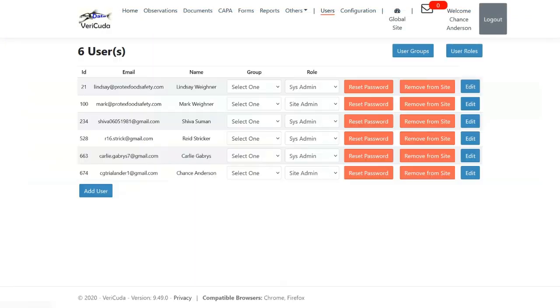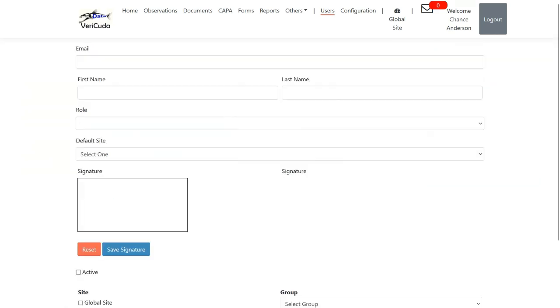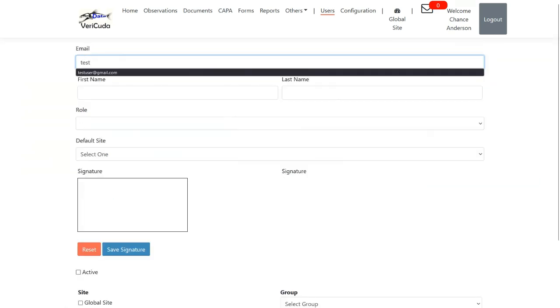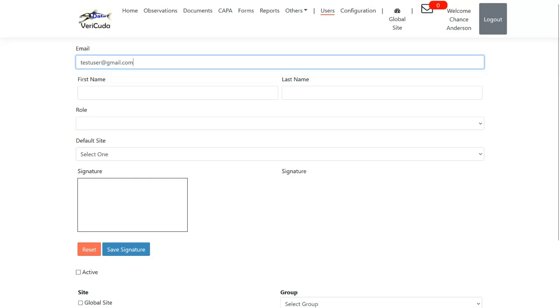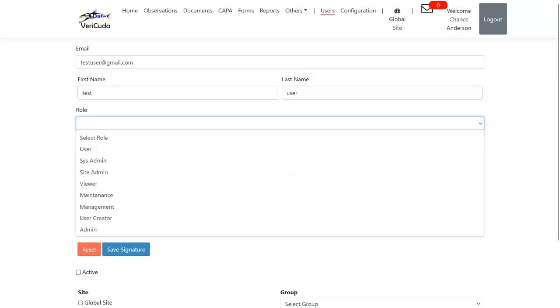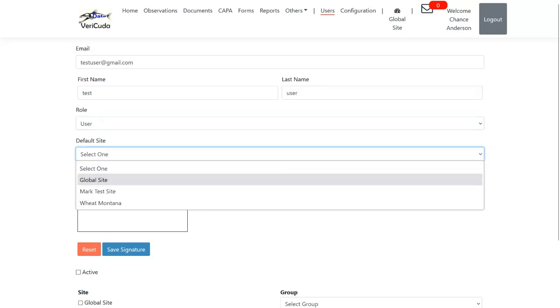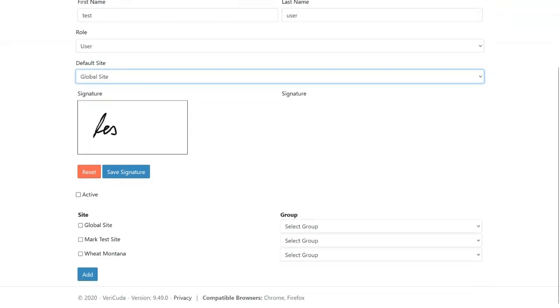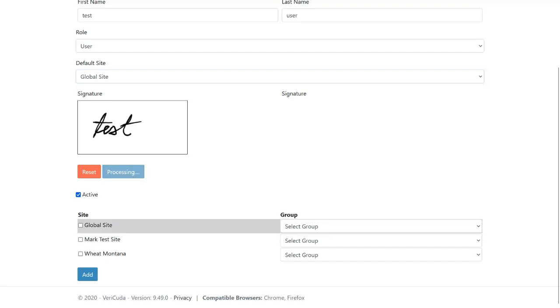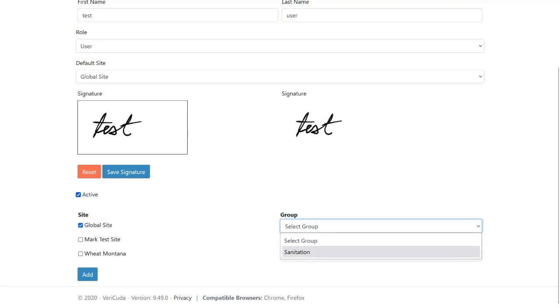In Vericuda, you can easily add users, roles, and departments. Upon logging in, simply click the Users tab, then Add User. You'll then need to fill out the user's email, name, role, in addition to adding a signature. Once you've selected a site, you can click Add and the new user should appear on the list of users.